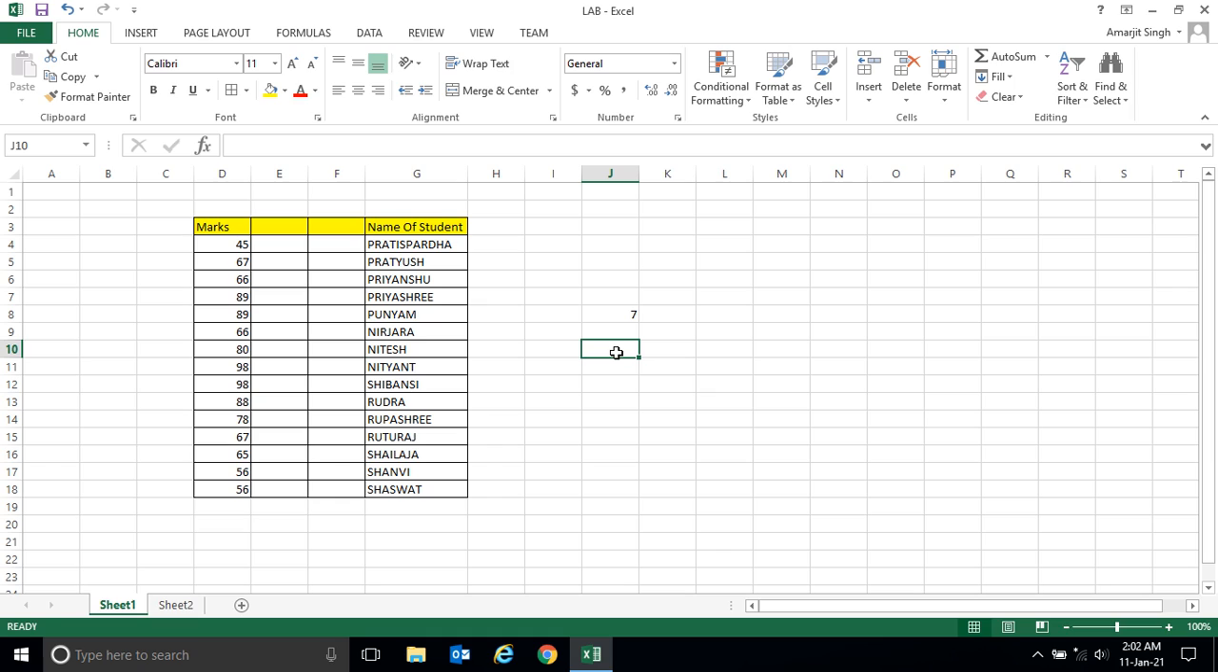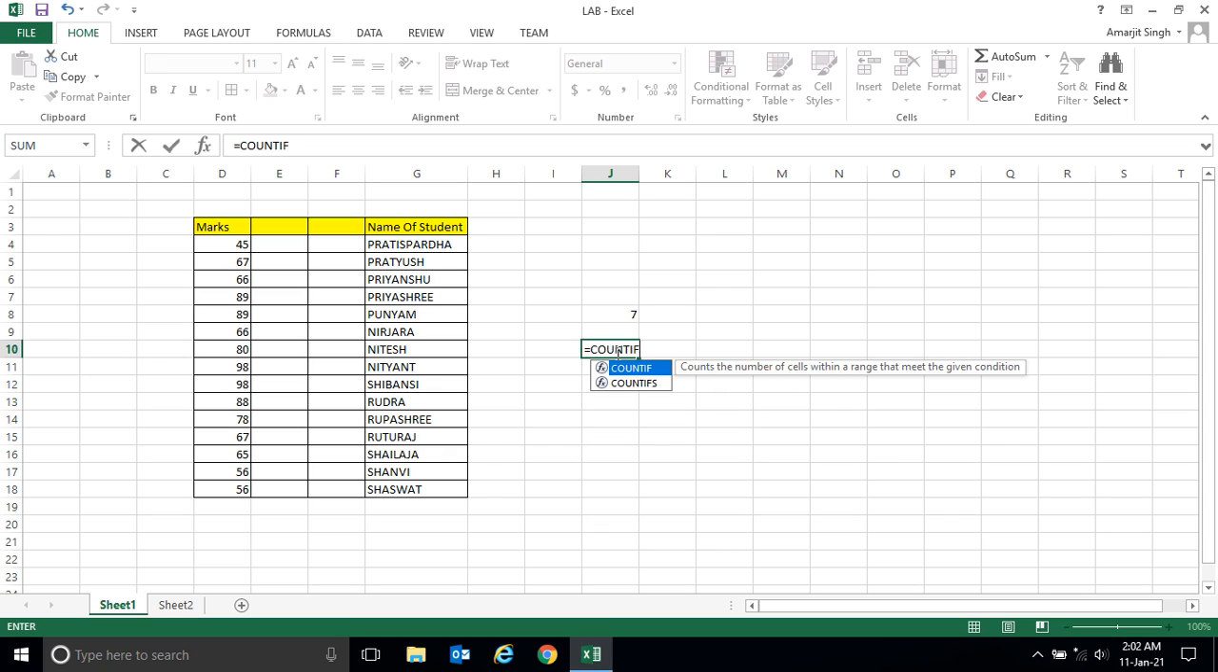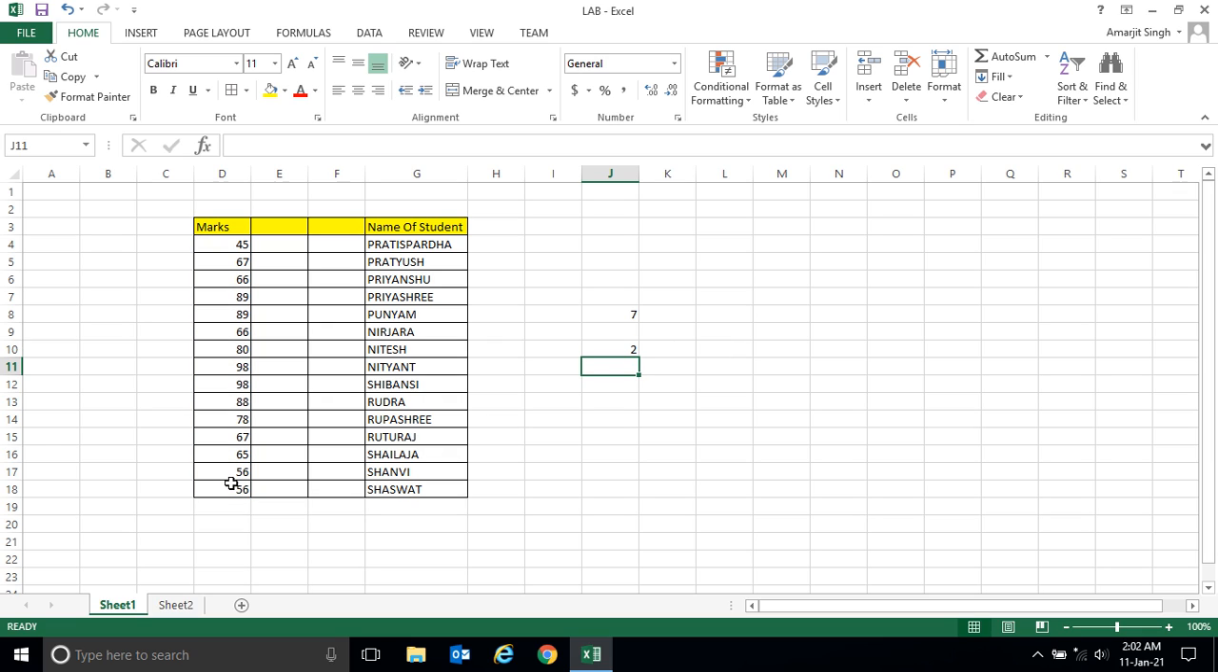Now I want to check how many of them got more than 90 marks. So just write CountIF, select the region, put a comma, now write the criteria, that is more than 90 or more than or equal to 90. Now press enter, you get 2. So those 2 students have got it.